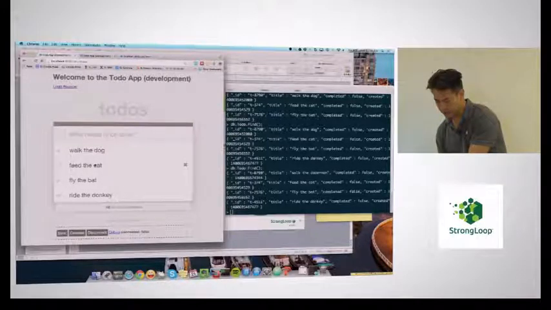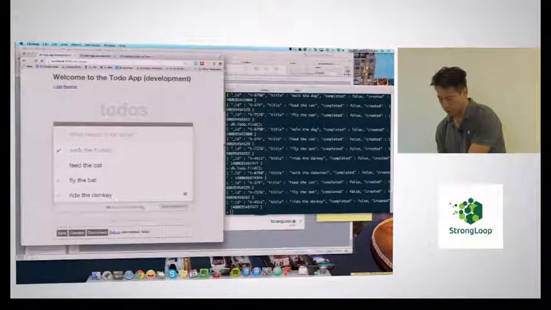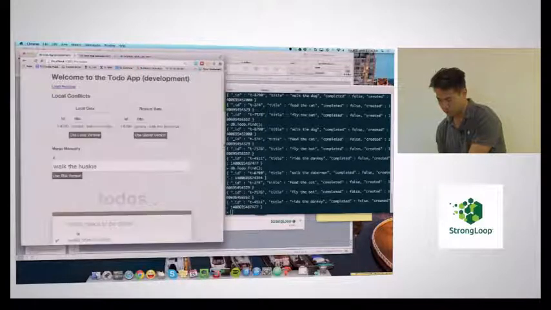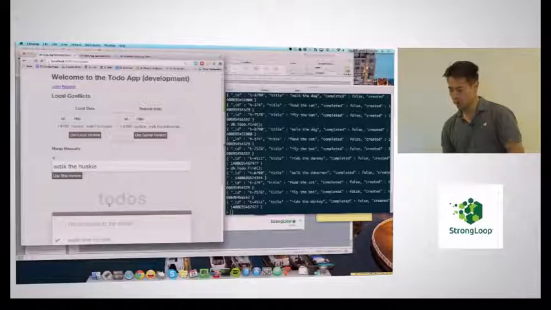I'm going to go ahead and disconnect here, change it here to walk the husky, and I'm going to go ahead and mark it complete. So upon reconnecting now, you're going to see that I've run into a conflict. So the record here, walk the Doberman, walk the husky.